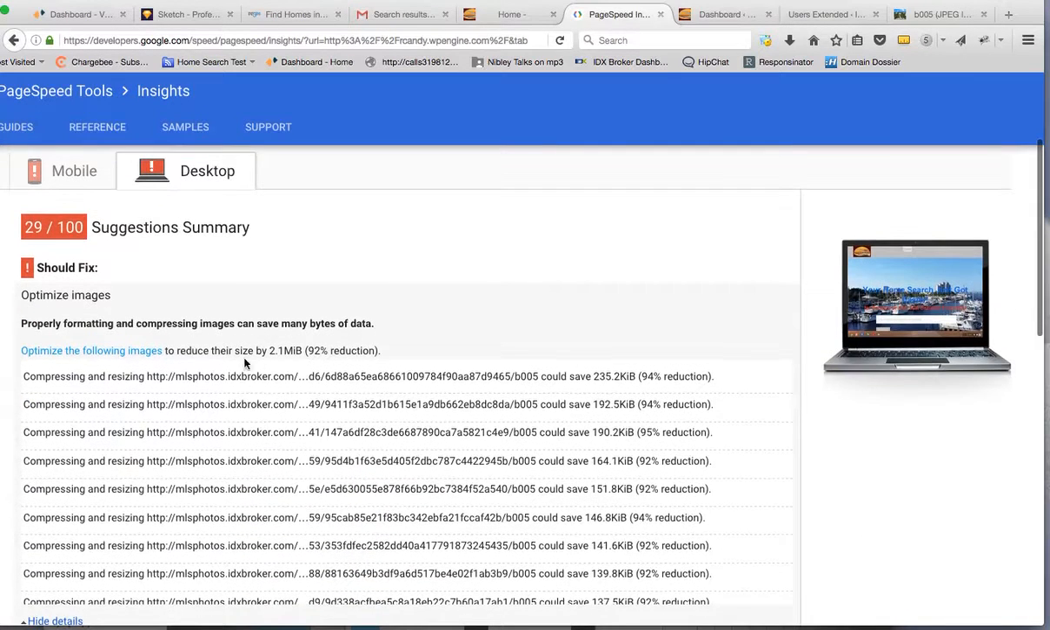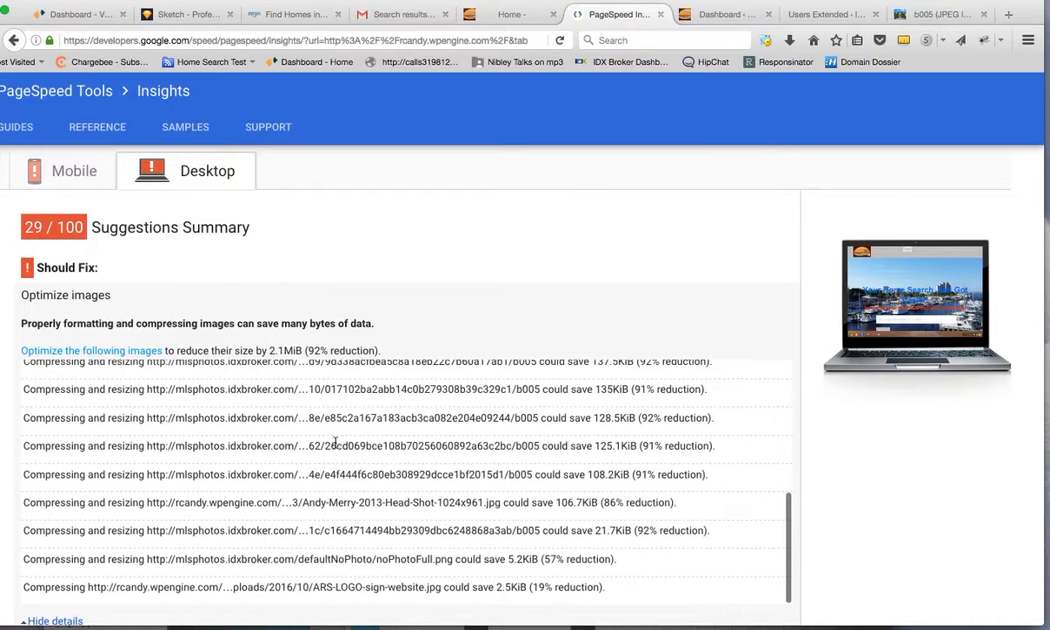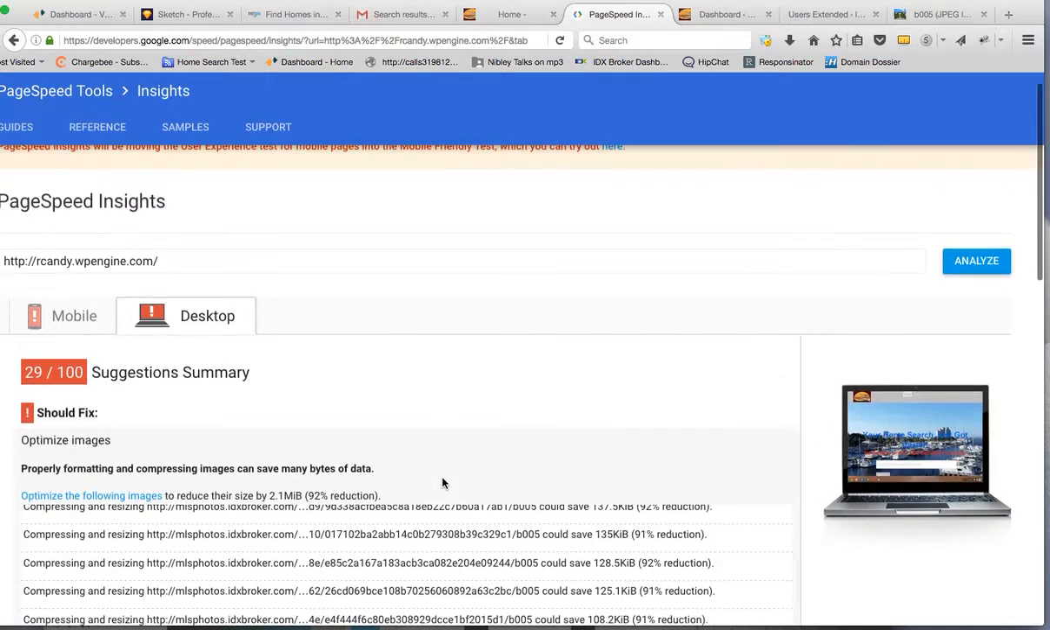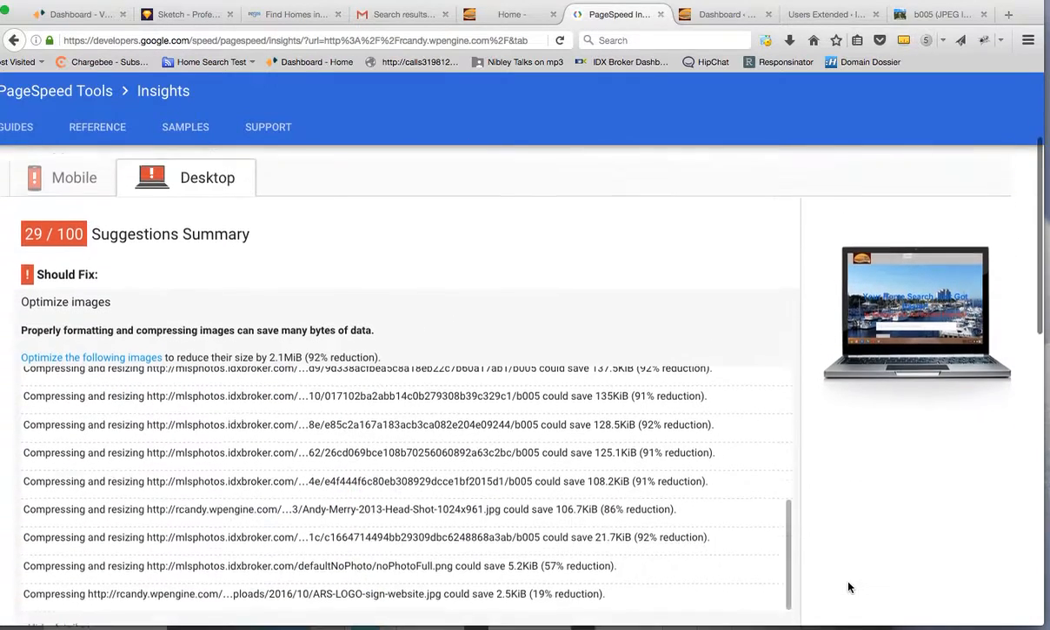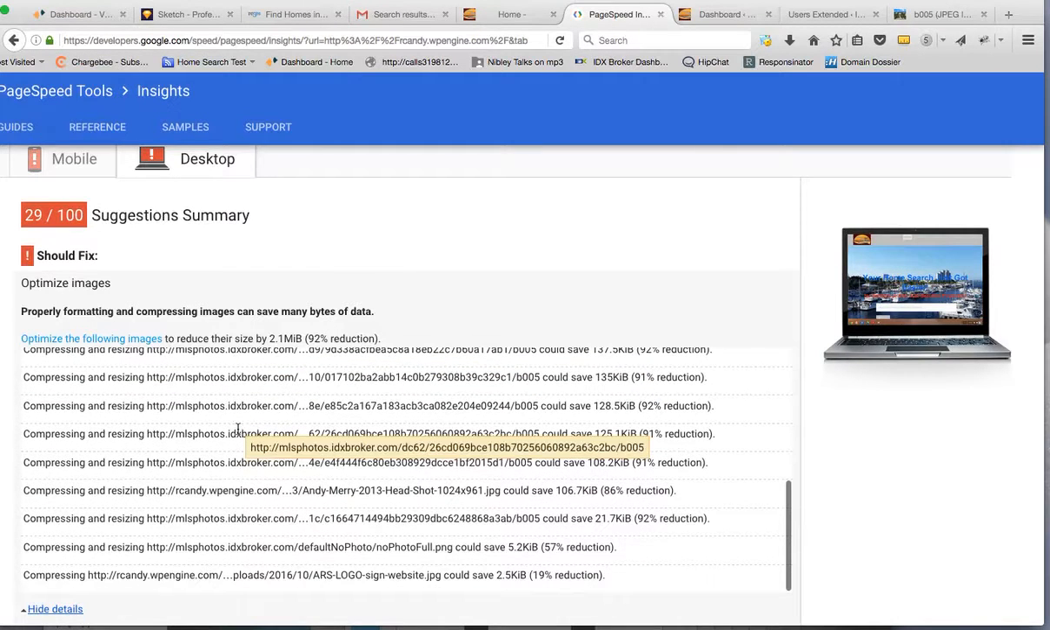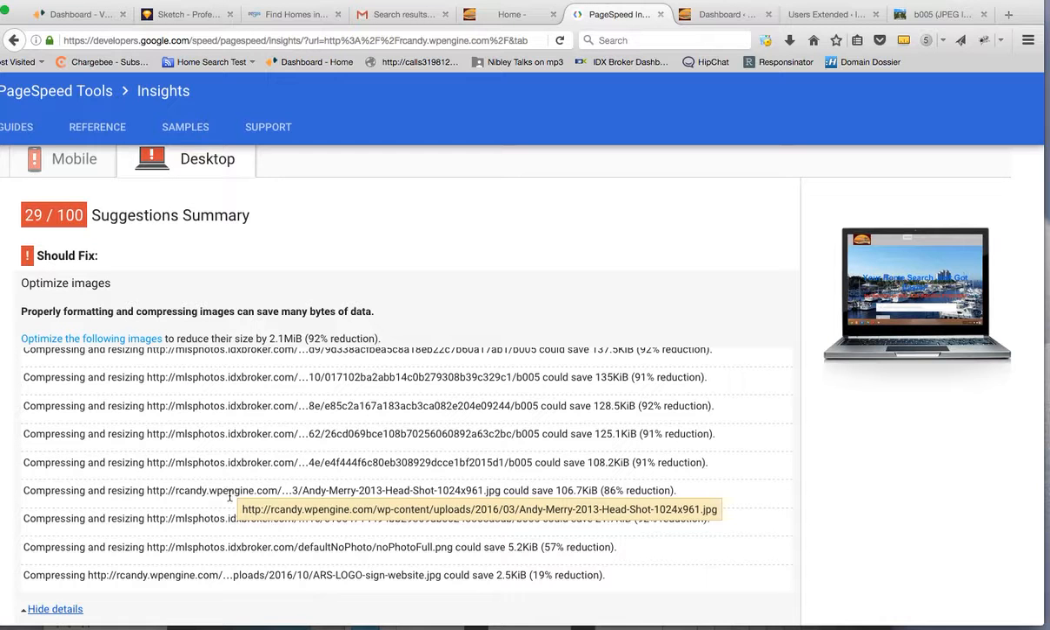But the biggest problem is you could optimize the following 8 images, and you can reduce their size by 2.1 megabytes, which is a 92% reduction. And that ends up being the biggest issue. And if we come in here and look at all these images, you can see they're all mlsphotos.idxbroker.com. So they're all the IDX Broker pictures.